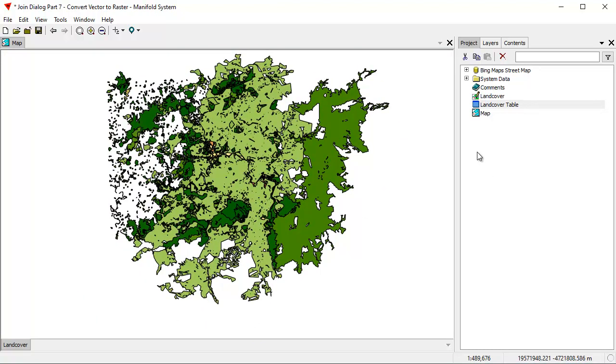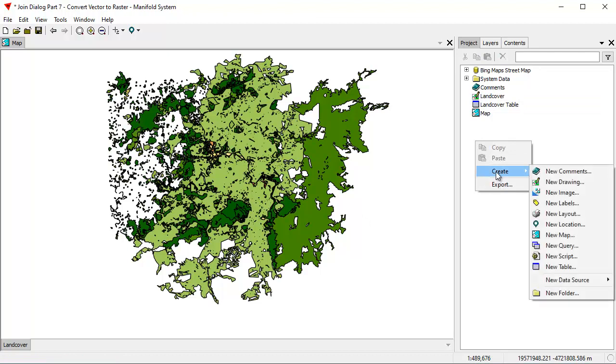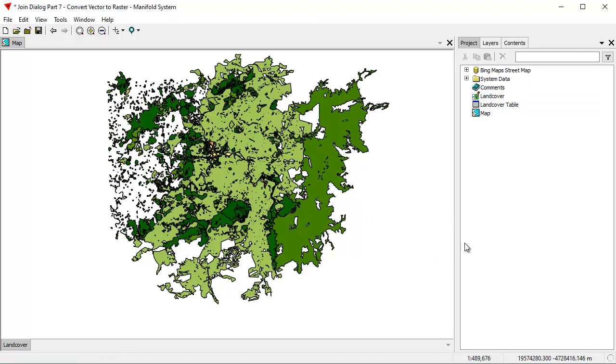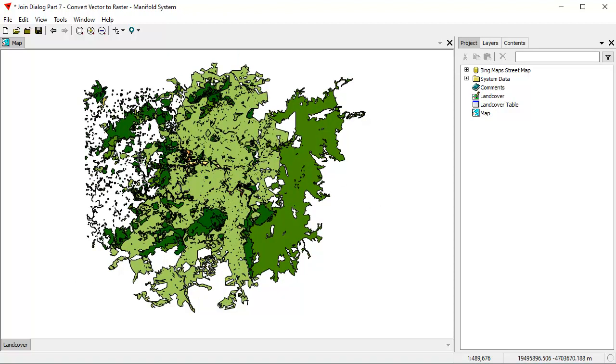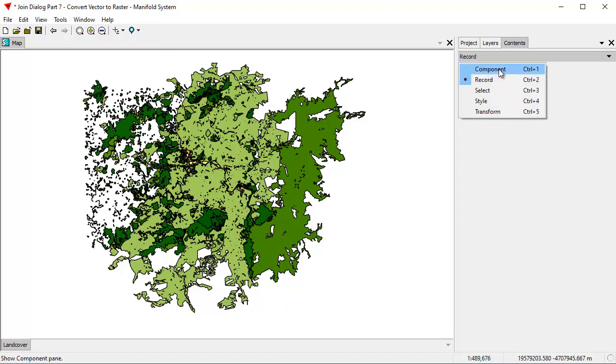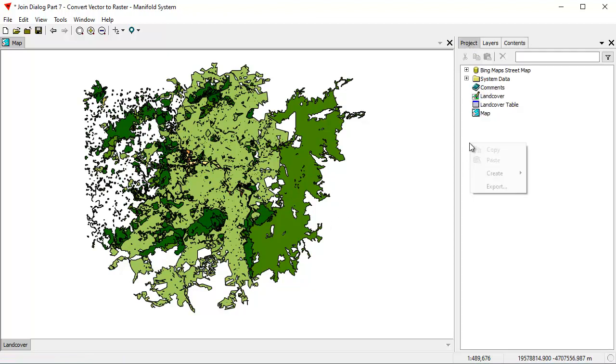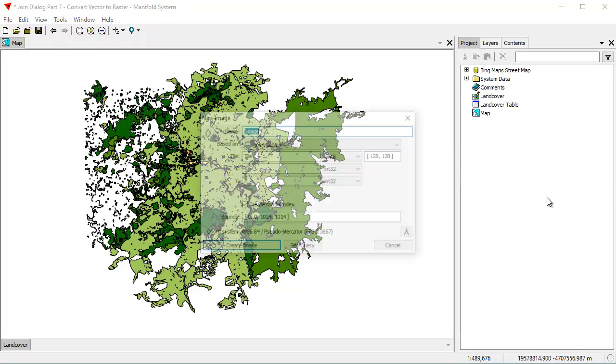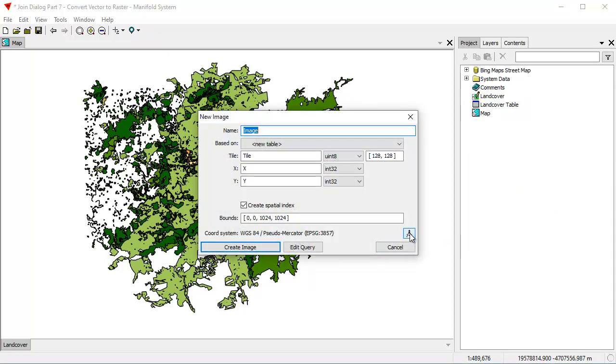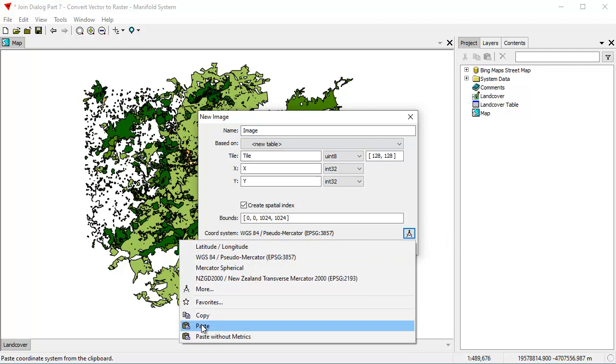All right, so the first thing I'm going to do is create an image. Now before I do that, I'm going to save the projection of this, because I want to create an image right now which is the same projection as my land cover drawing. And the easiest way to do that is to go here to the components pane, and this tells you that this is in New Zealand transverse Mercator projection. Great, let's copy that. So I've just copied the coordinate system. So now when I go into the project, I can right click and choose create new image, and the first thing I'm going to do in the new image is click on here and choose paste.